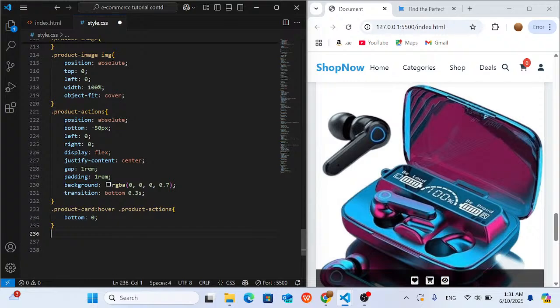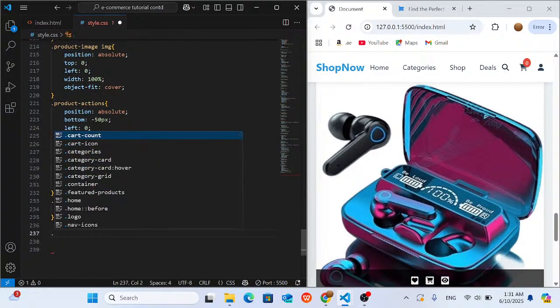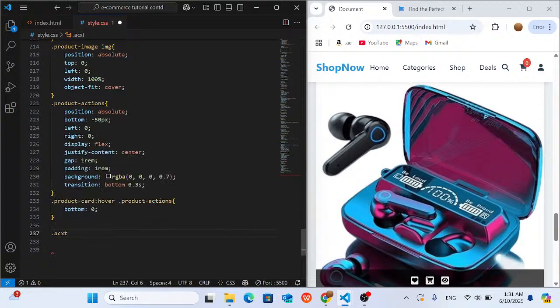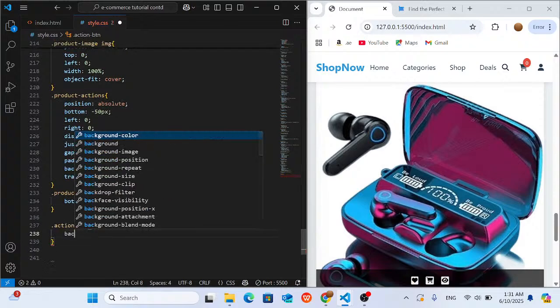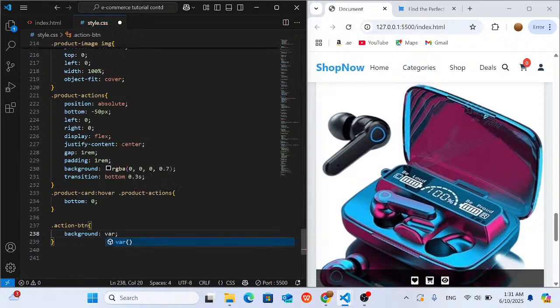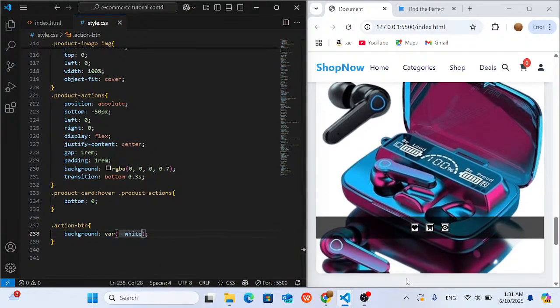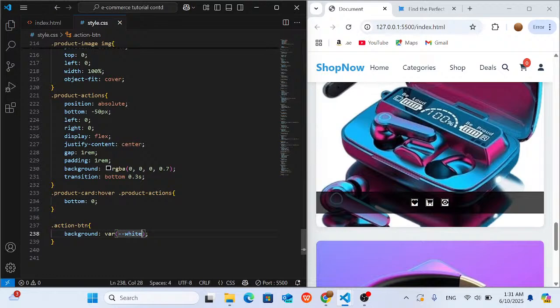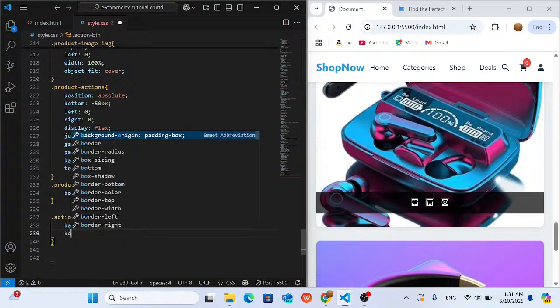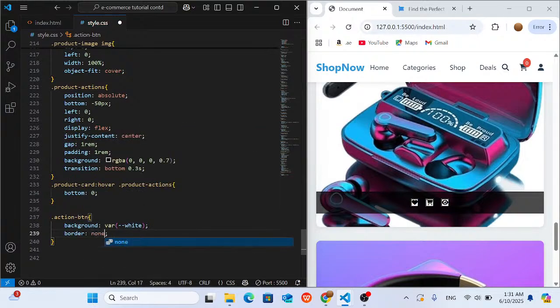To start the action button, the first thing we'll be looking into is selecting it in our CSS by product action buttons. Let's give it a nice background. The background should be the white one. Okay, so what we have, it's having the border. Let's make the border none. Let's remove the border. We don't need the border there.